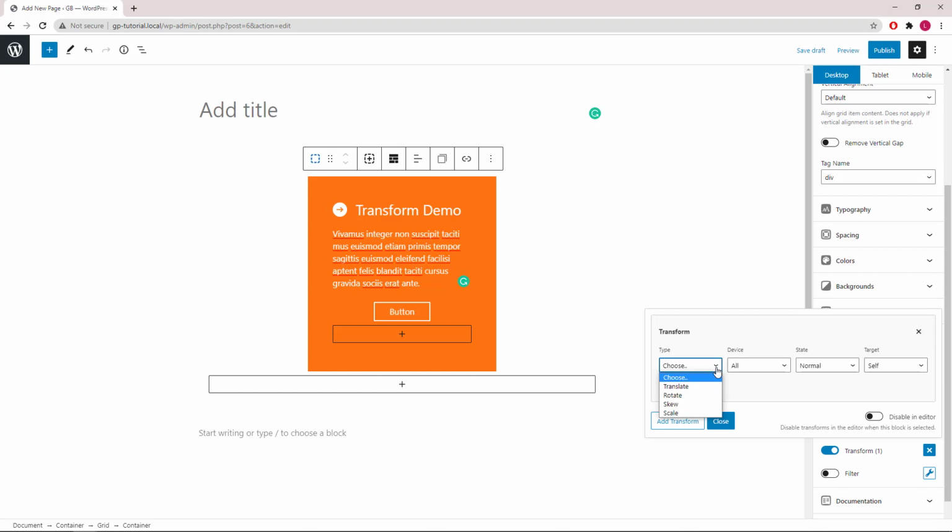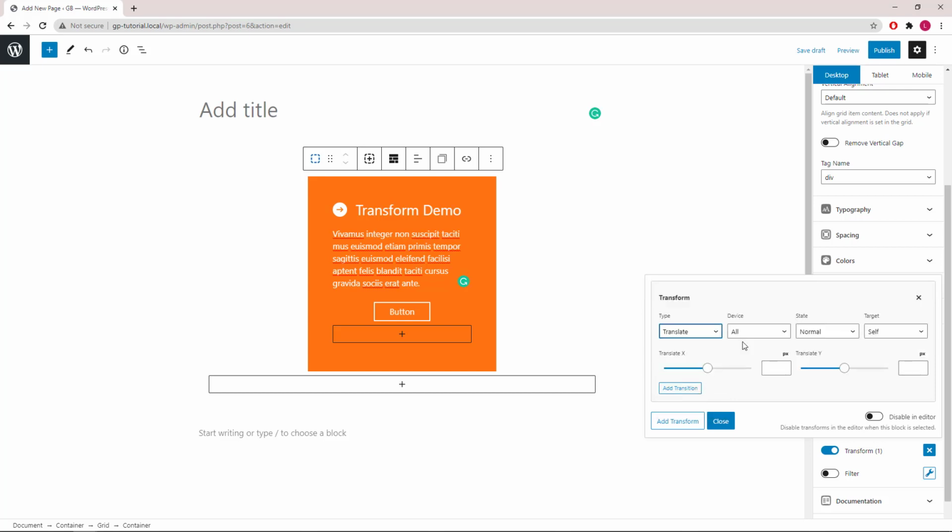The first type of transform we have is translate. Under the device menu, you can select to apply the effect on desktop only, tablet only, mobile only, or tablet and mobile. Under state, I will use hover for all of the demo here. Target, we will go with self to start. And let's add 30 pixel of translate X.